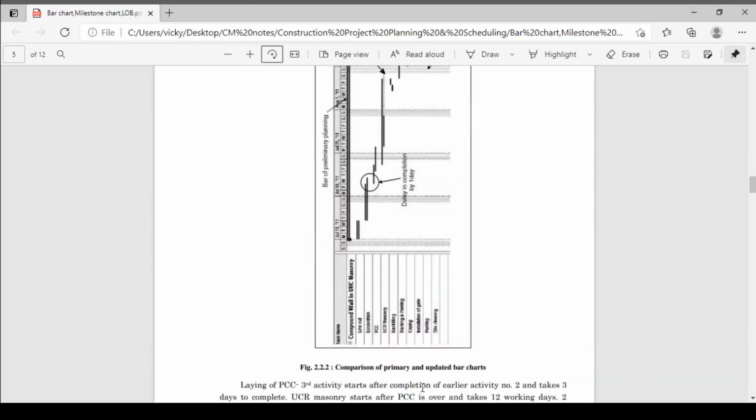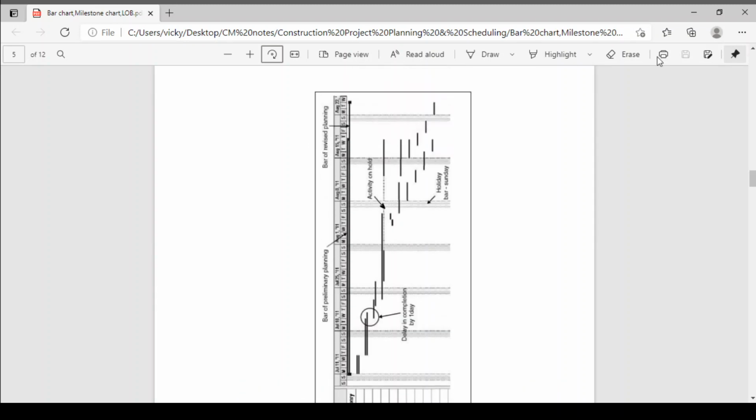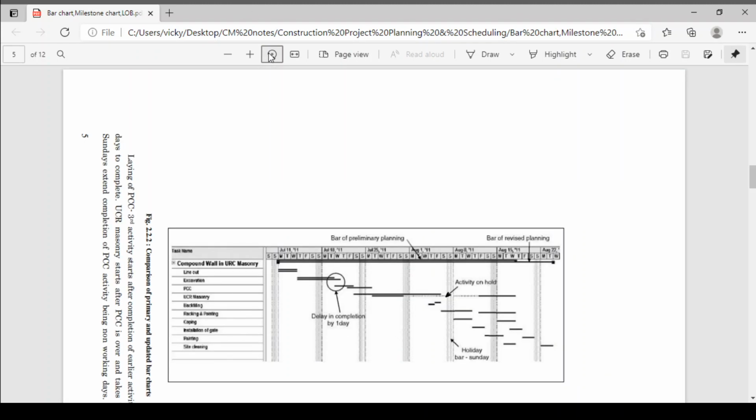So this is the updated bar chart. You can update the bar chart. Updated bar chart means what? Actual execution of the project. All activities will not happen at the exact time. Suppose your project has started. See here, I will show the updated bar chart again.